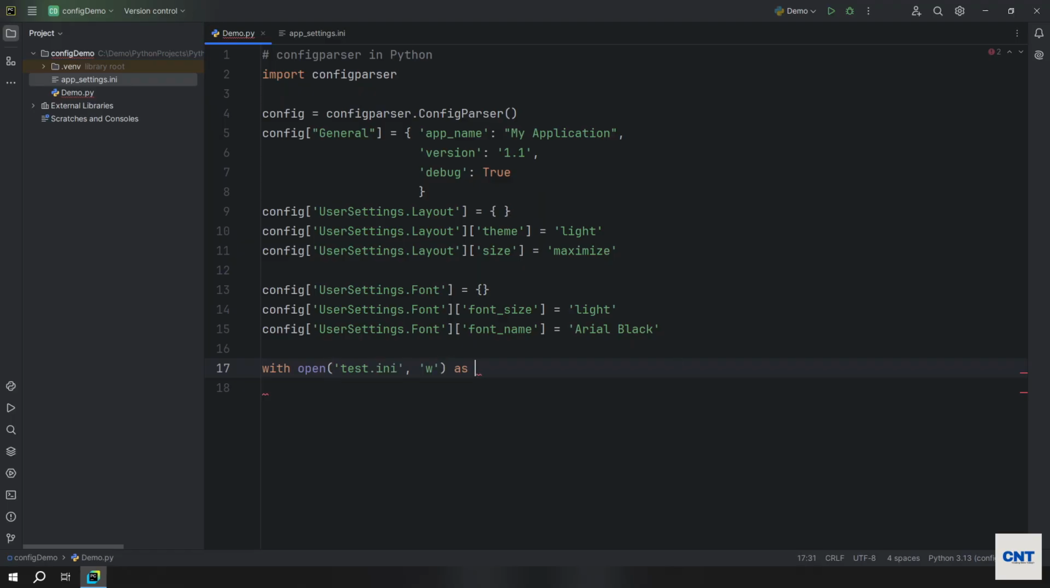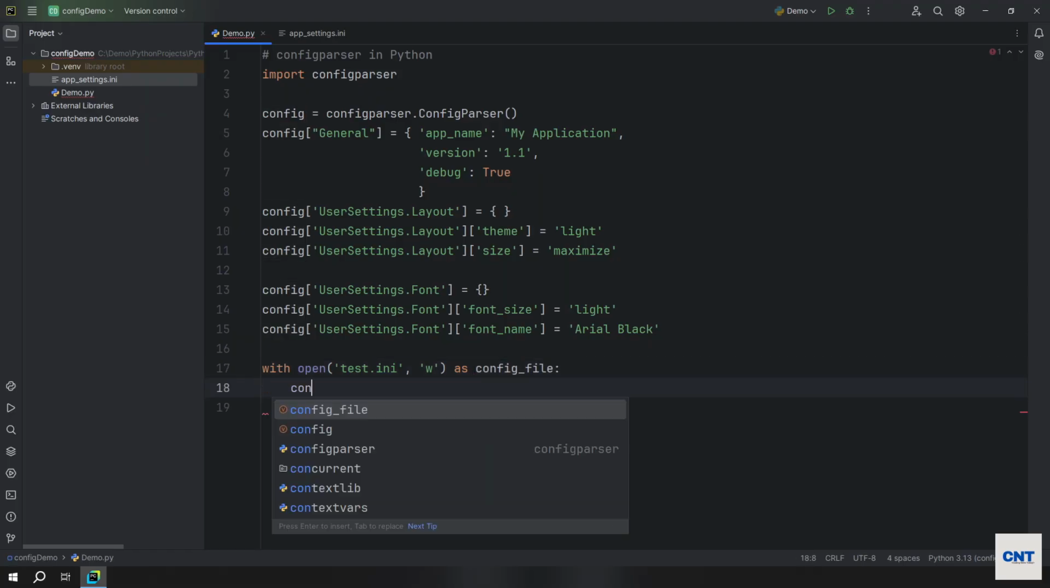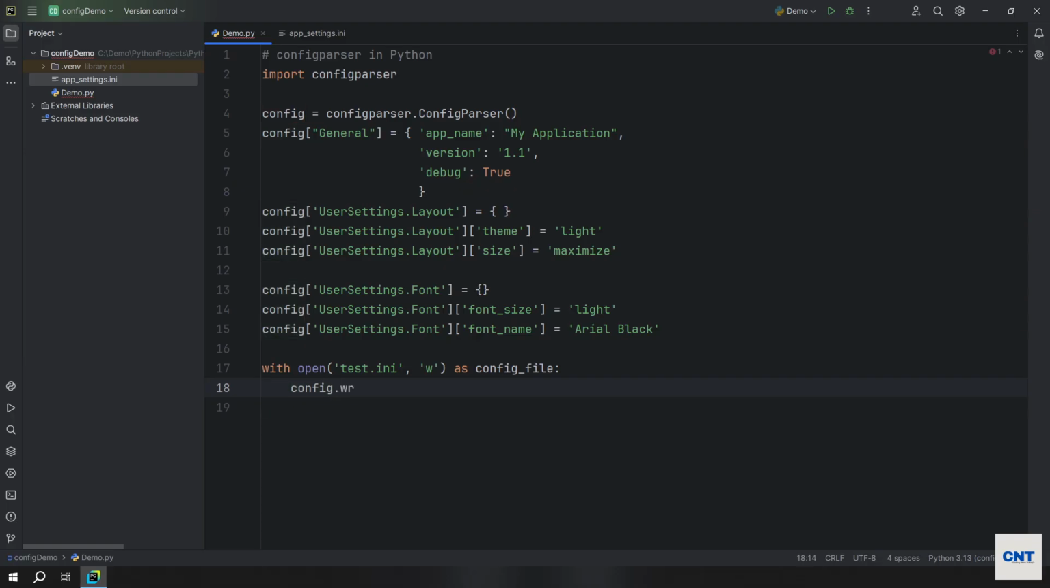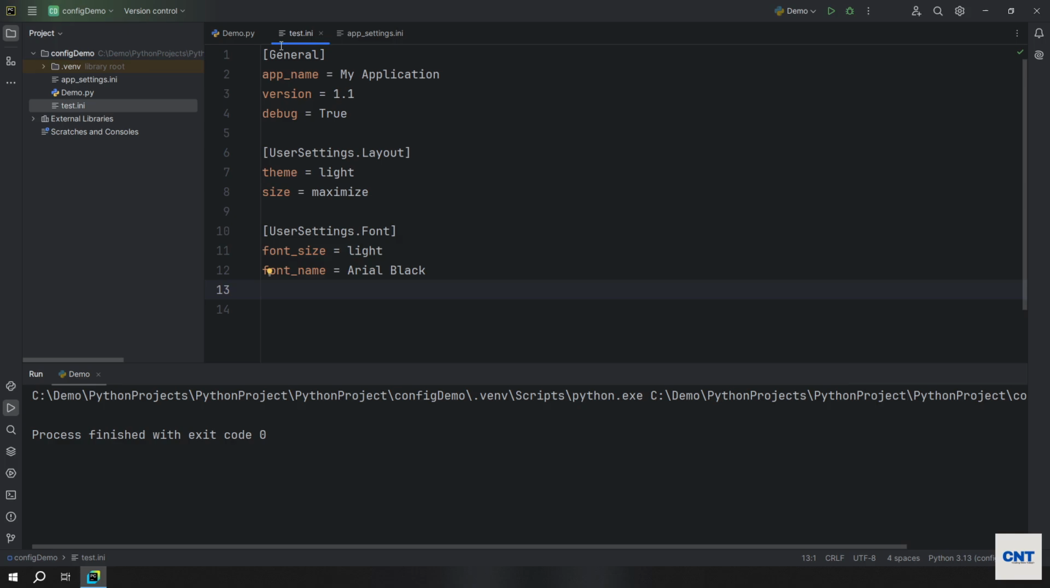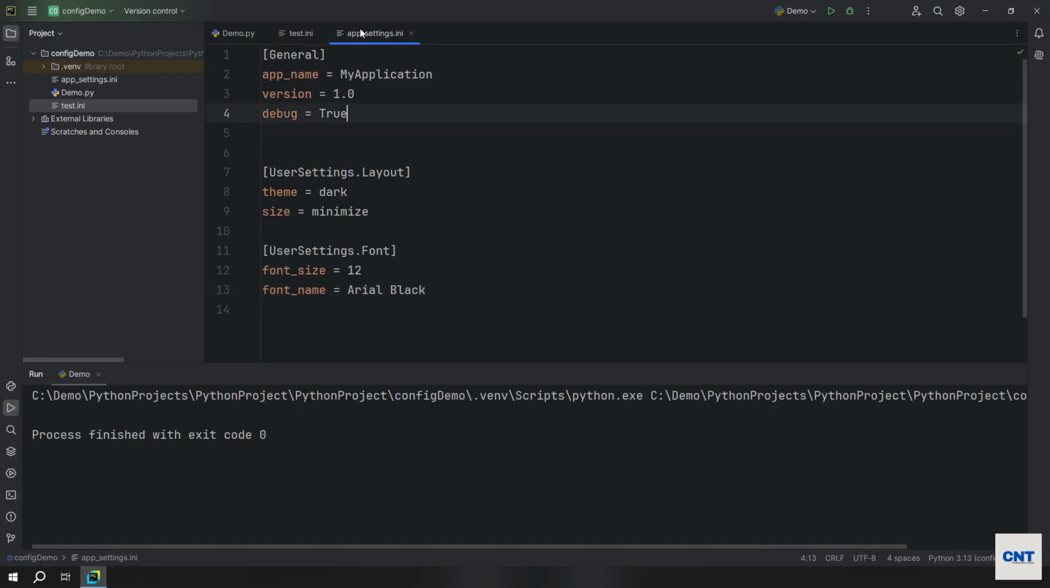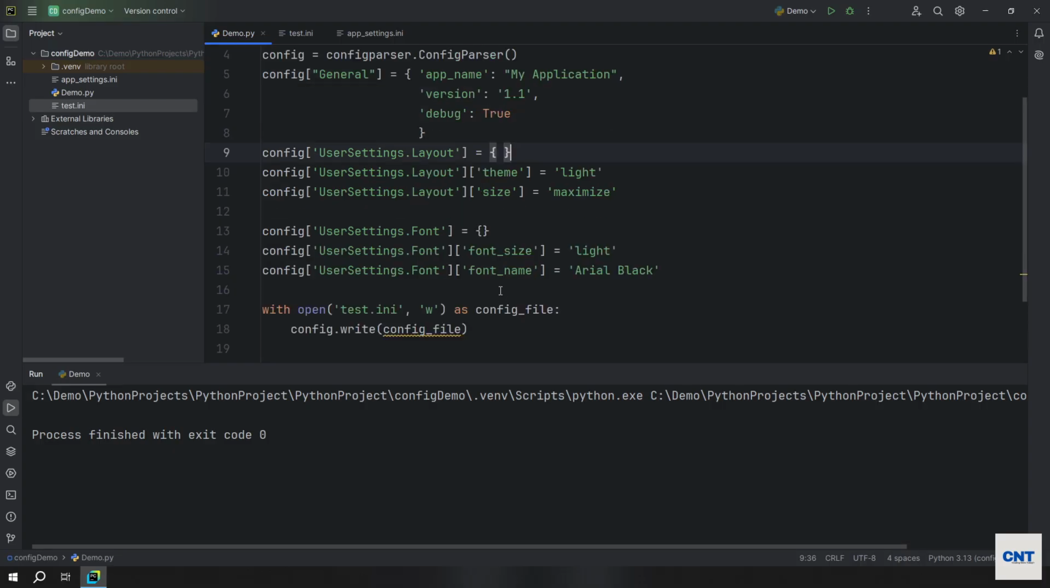We will use the open function and we will pass test.ini as the name and the mode will be write, as config file, that is our object name, and then we will use the config.write function and pass this config file object. If you run the program, you will be able to see a new file inside your project. You can see the test.ini file has been created, and this file is pretty much the same as this file. The only difference here is we have different values in version and app name. So we are able to create an ini file with the help of Python programs easily.